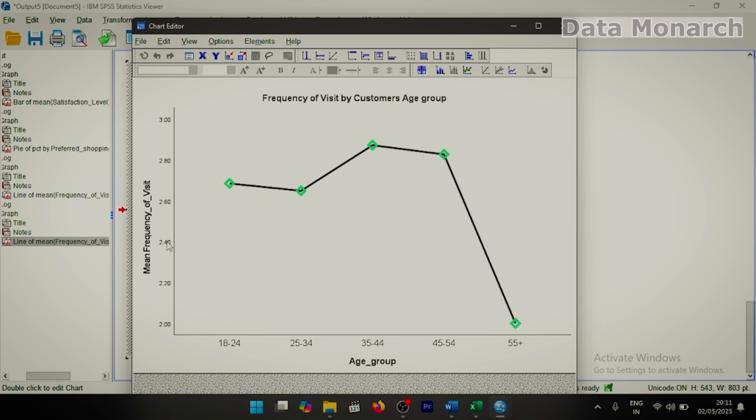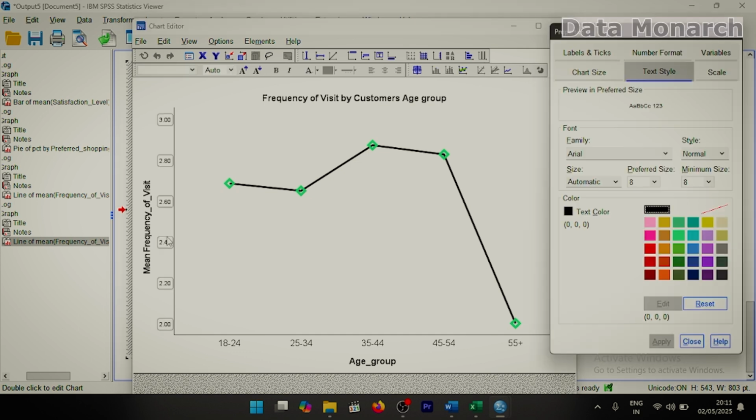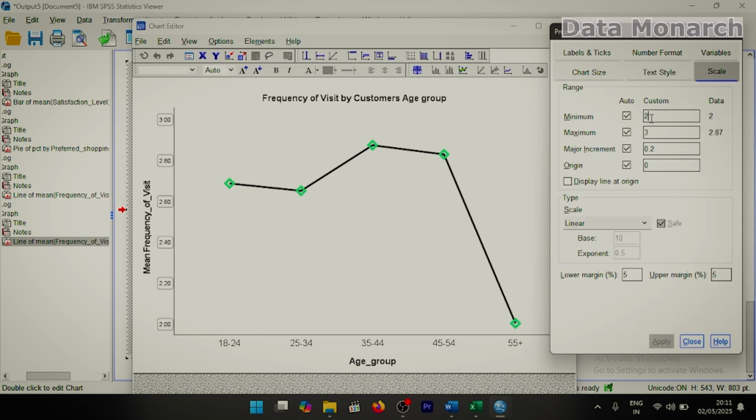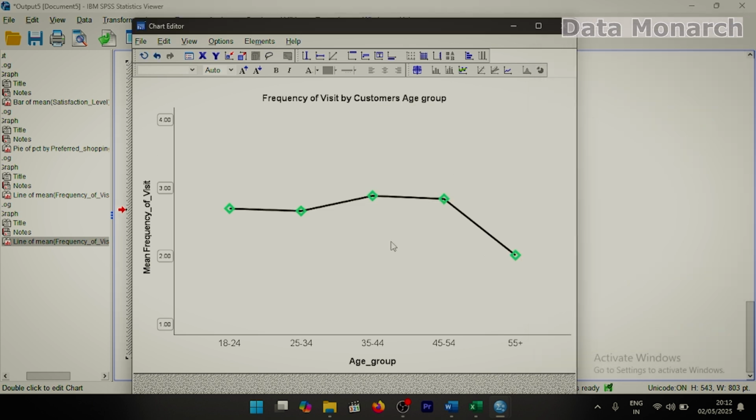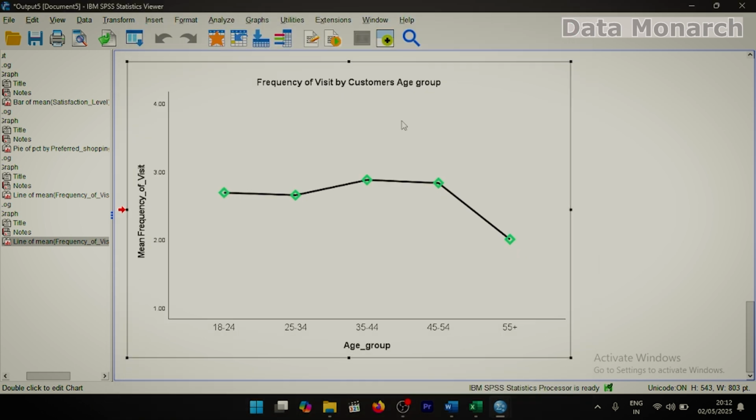So to format this, you double click on the numbers on the y-axis and it brings out the properties for you. You come here under the scale and we want the minimum number to be 1 because it starts from 1 to 4, and the maximum is 4. We want the major increment to be by 1, not in decimal, and once this is done you press on apply. This is exactly what we want to view. After that is done, you close the chart editor, and here you have your line chart visualized in your output view.